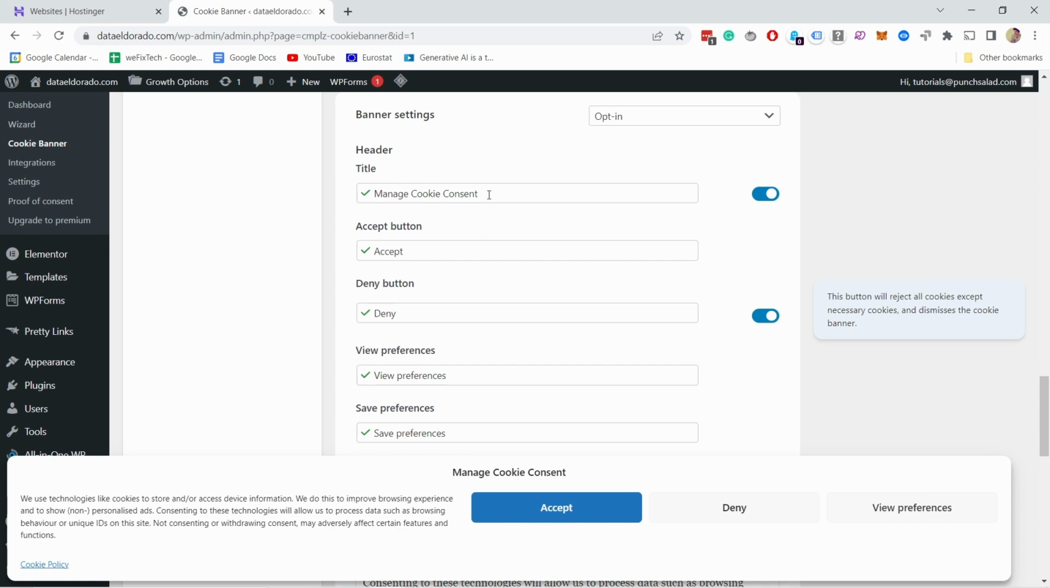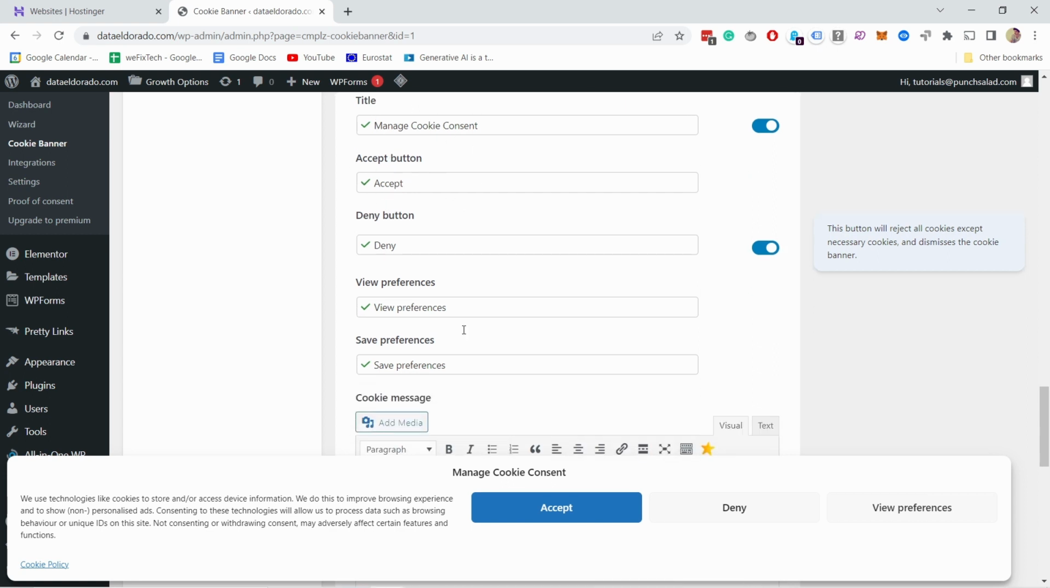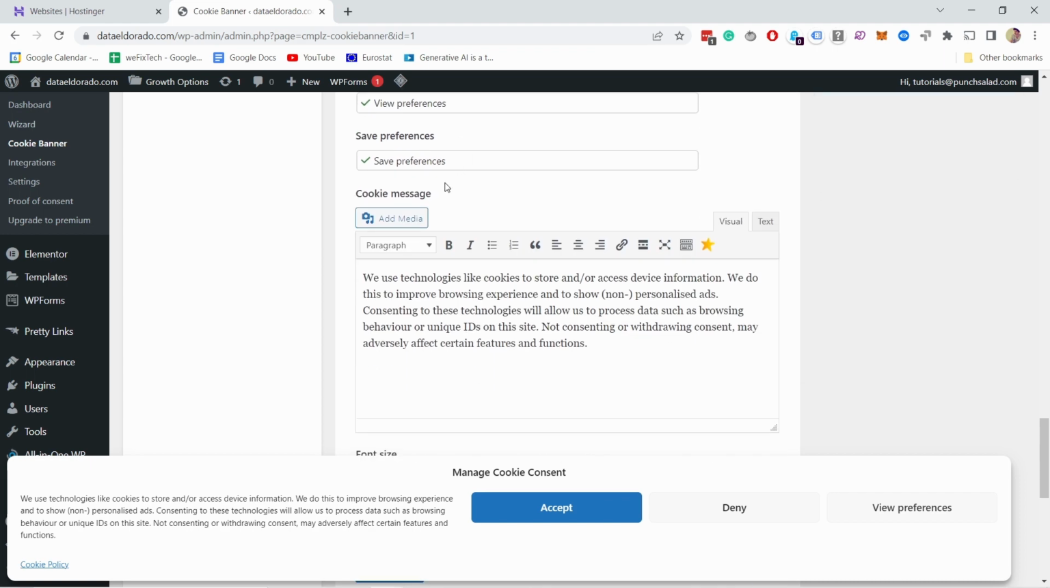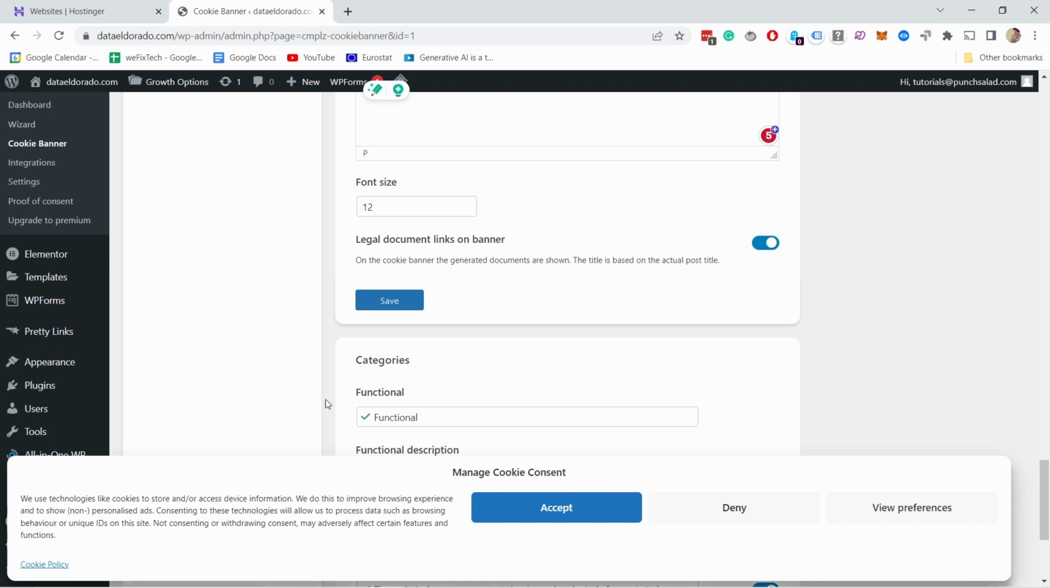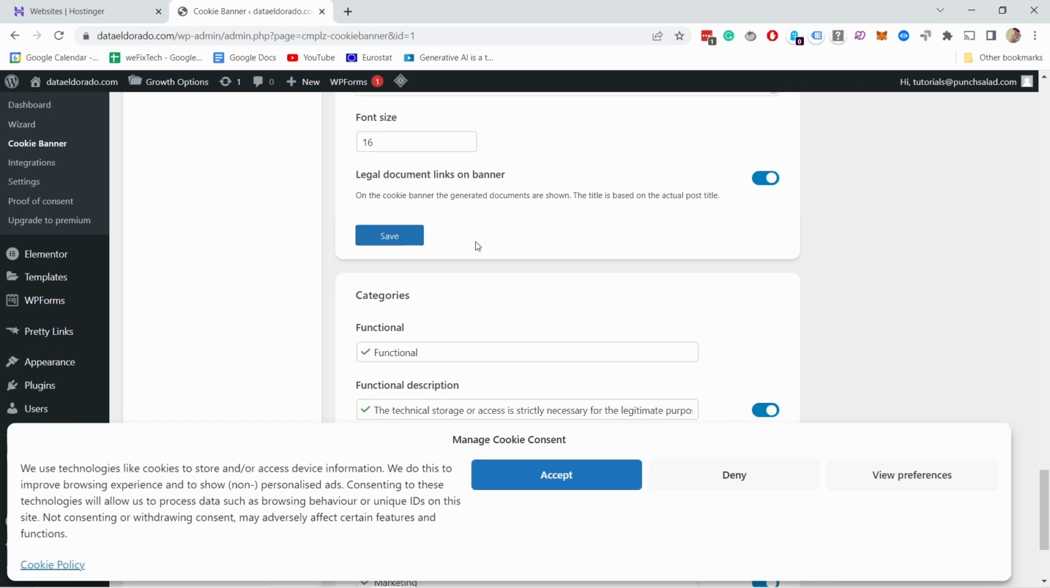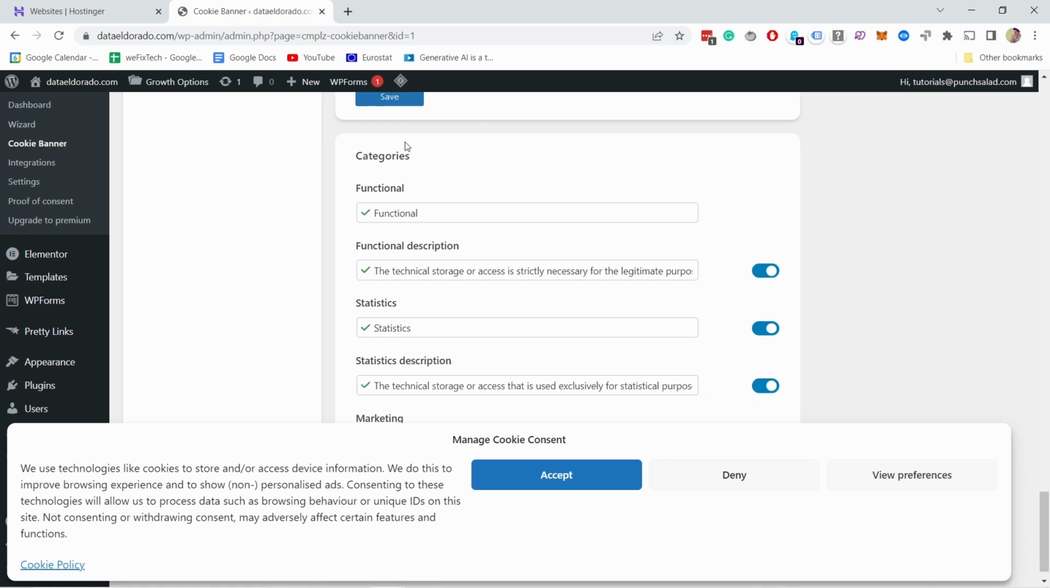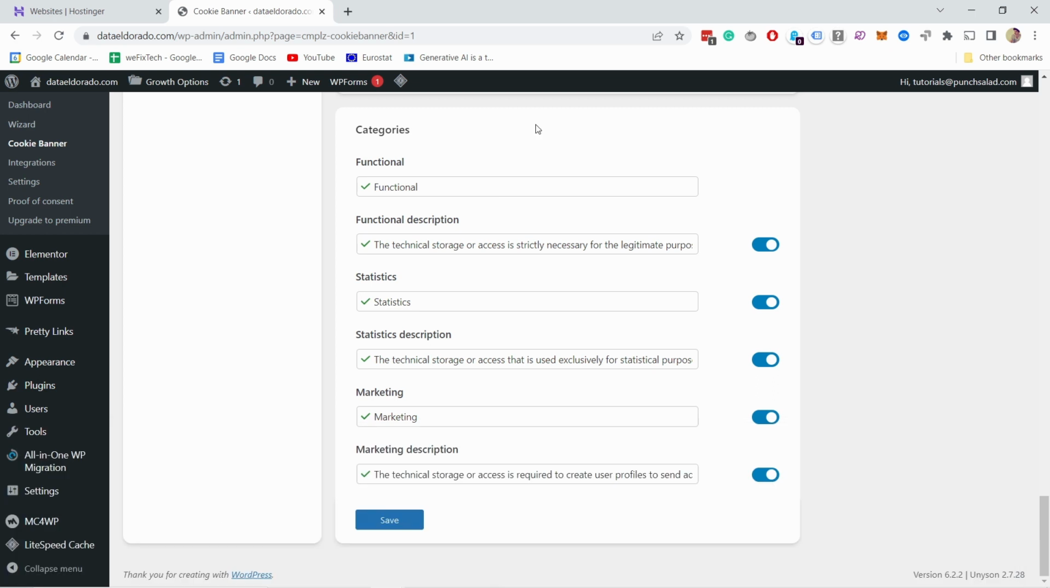So from here, you can manage the title, accept button if you want to change all of these things, and obviously the message itself. And if you're not happy with this font size, you can upgrade it here to a little bit bigger like this, up to you. Then you have some categories for the cookies. I'll just keep them as is. I'll just keep it to functional, statistics, and marketing. Let's click on save.